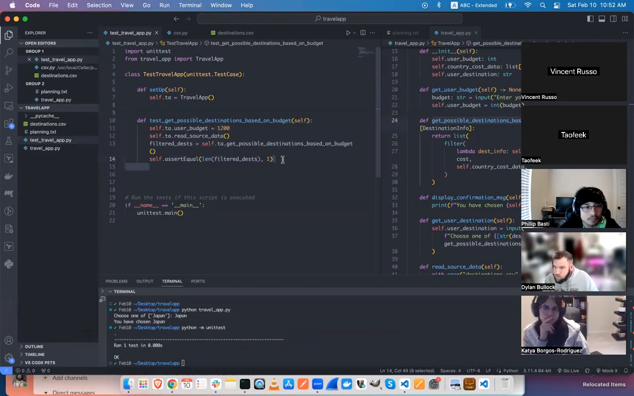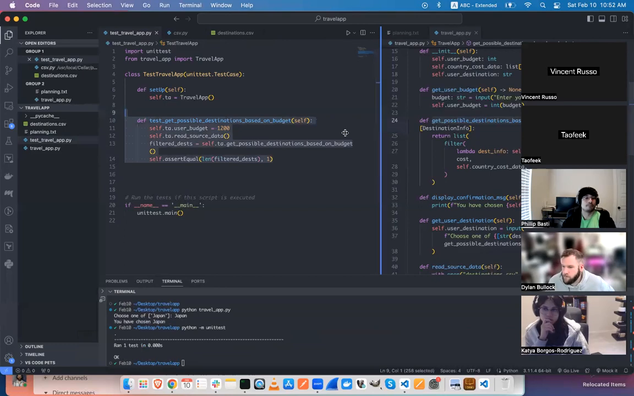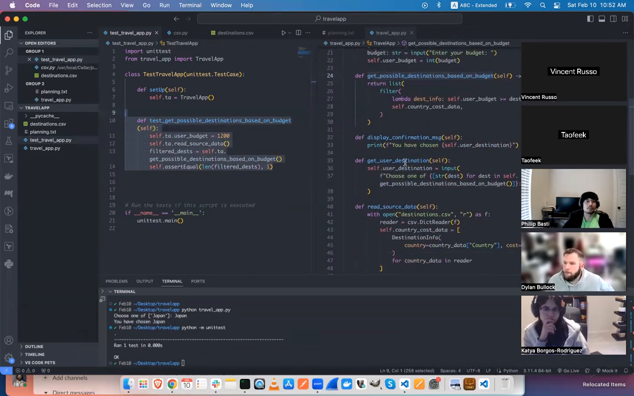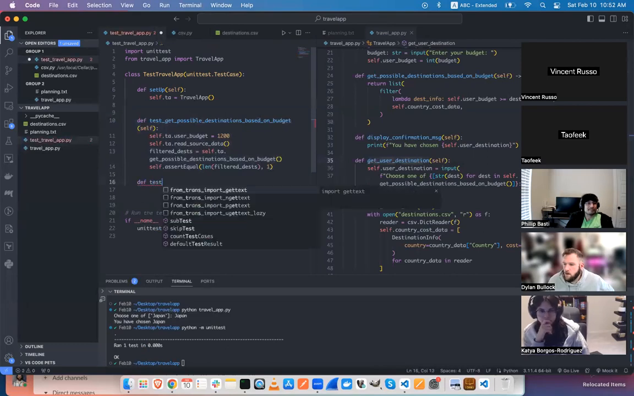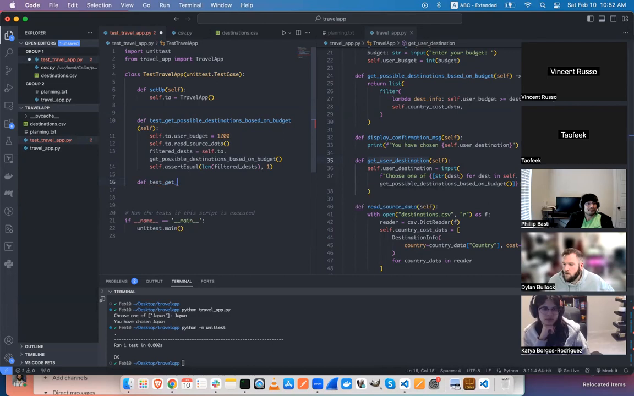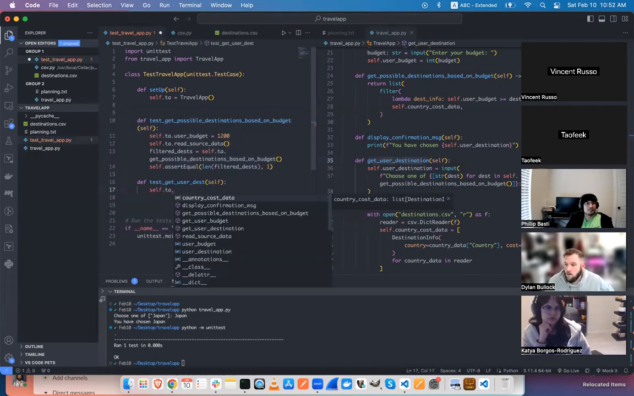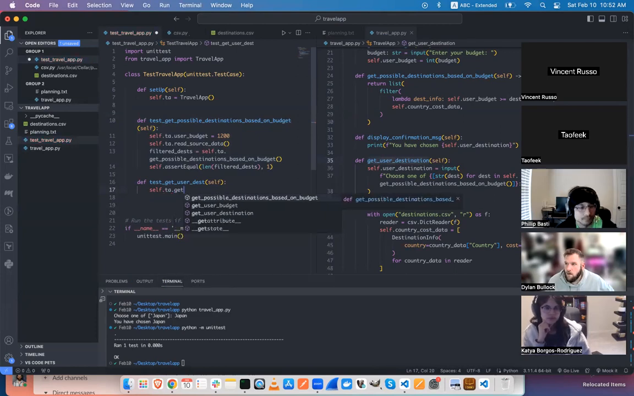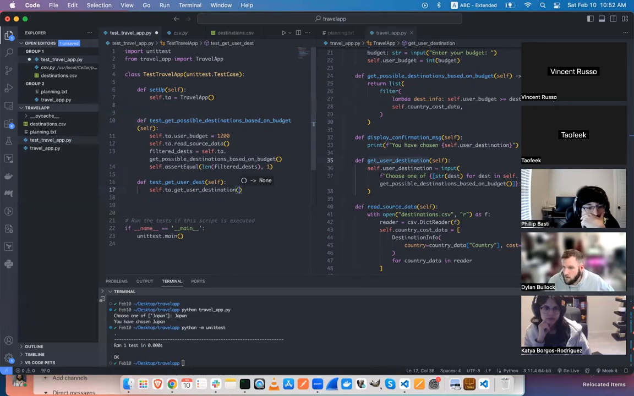So we could have another test and so on. Let's say we wanted to test this. So one thing we could do is write another test. Get user destination, so self.ta.get user destination. So this is also dependent on calling this.